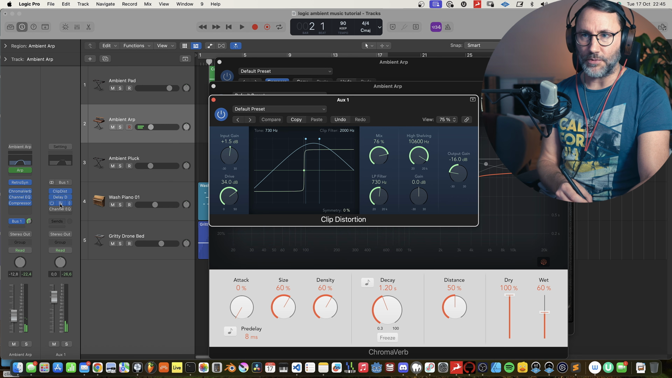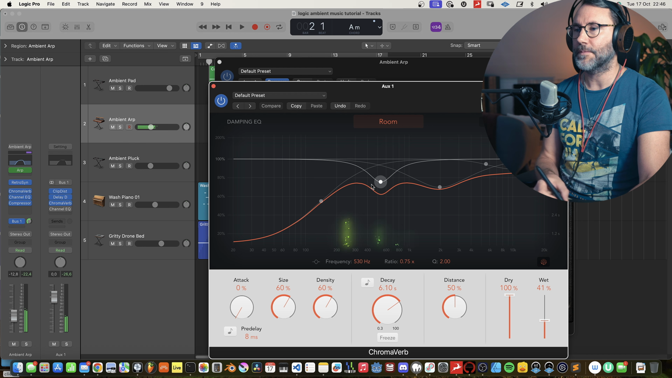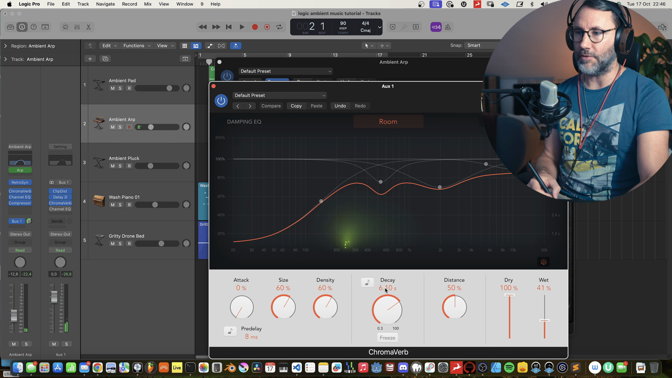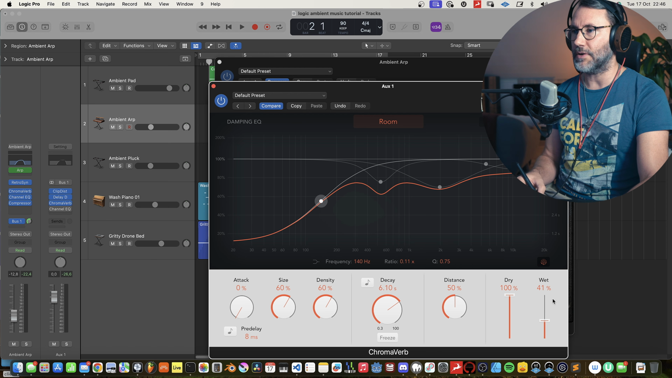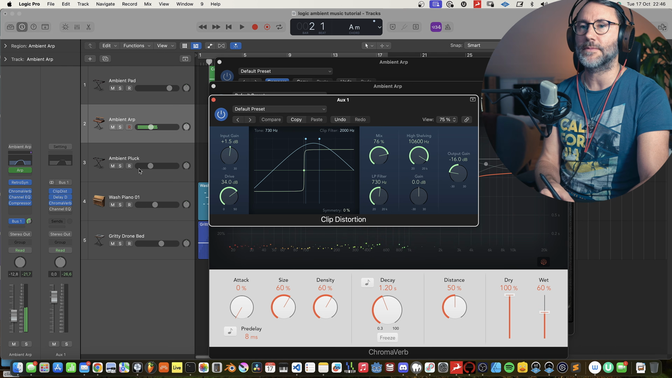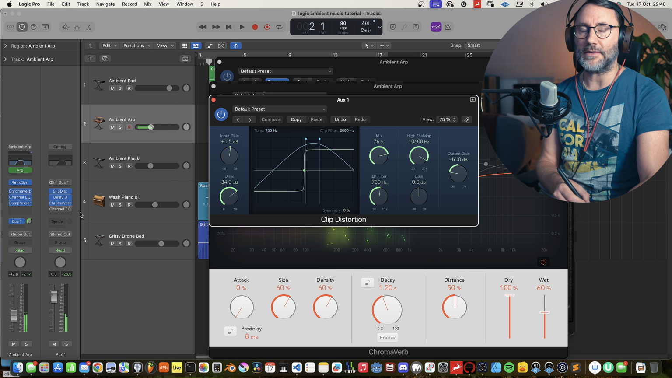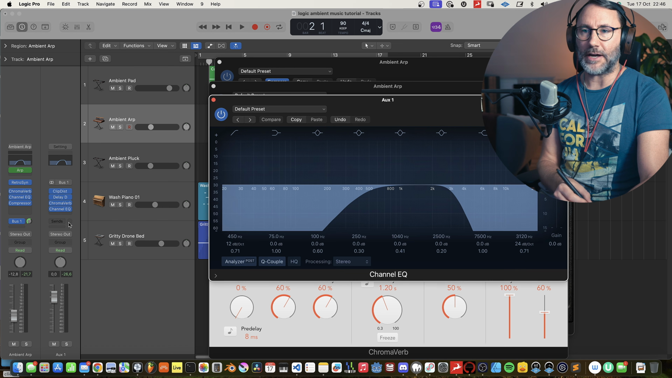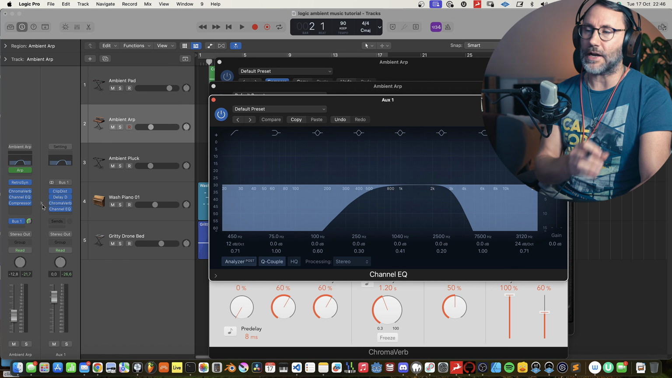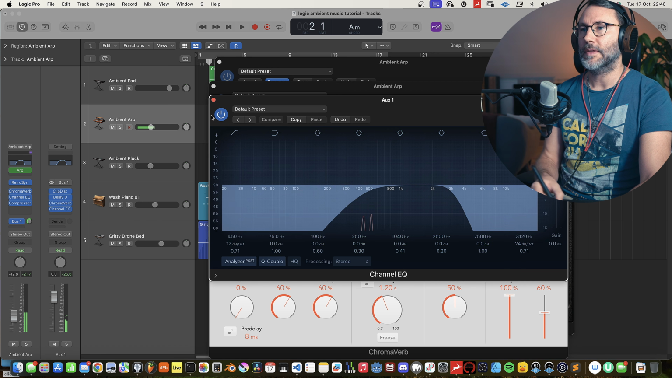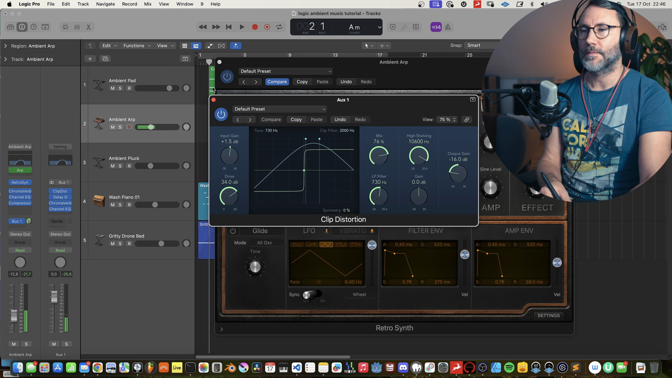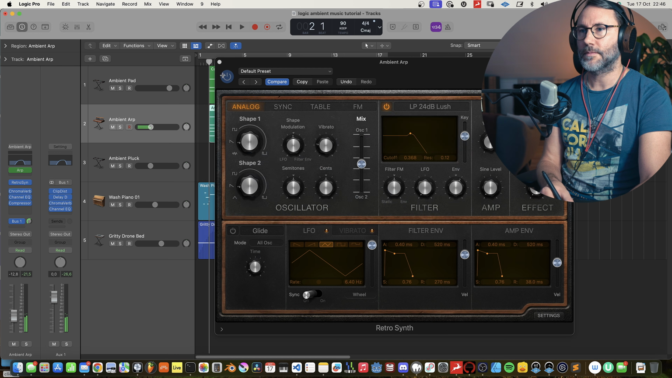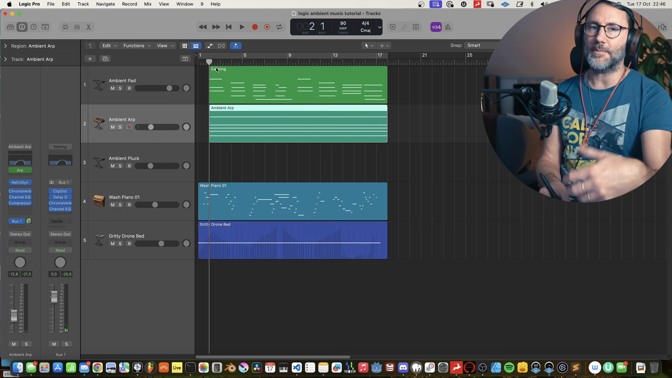Then after the delay we add a chroma reverb. Again the room reverb with 6 seconds decay and cut the low end. And the dry to 100% and the wet to 41%. So that gives the delay taps some reverb and smooths them a bit. And then finally an equalizer to narrow the sound again. And that gives us a sweet background arpeggio.